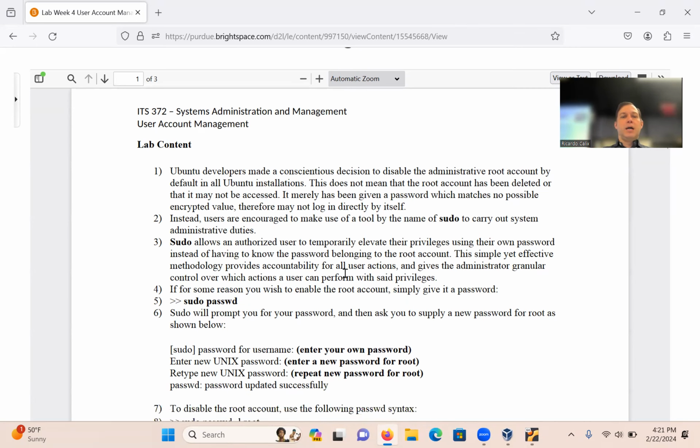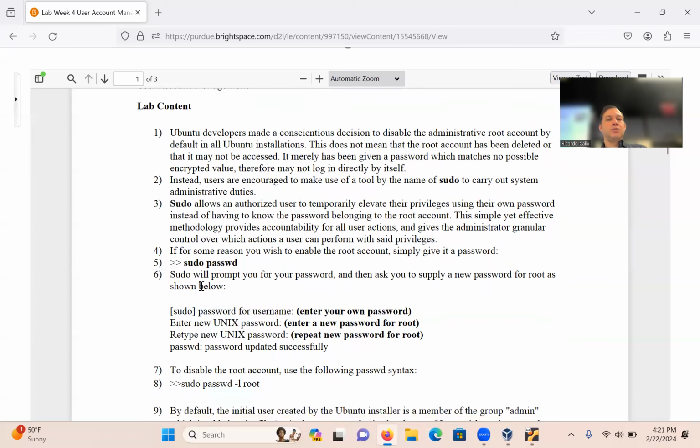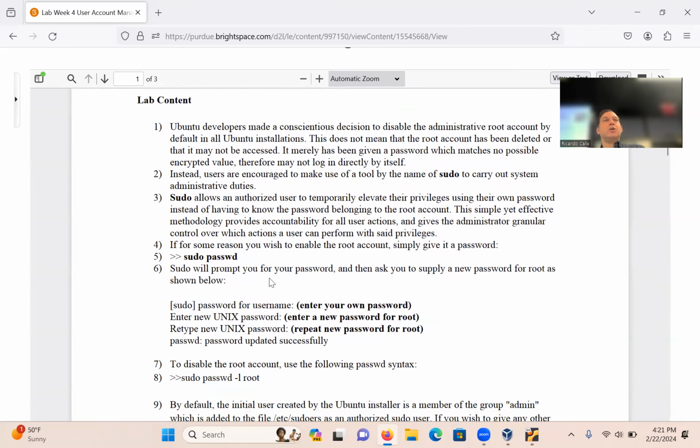All right, so sudo allows, so we're reading bullet number 3 here. Sudo allows an authorized user to temporarily elevate their privileges using their own password. Instead of having to know the password belonging to the root account, this simple yet effective methodology provides accountability for all user actions and gives the administrator granular control over which actions a user can perform with set privileges, right? So that's kind of what I was saying.